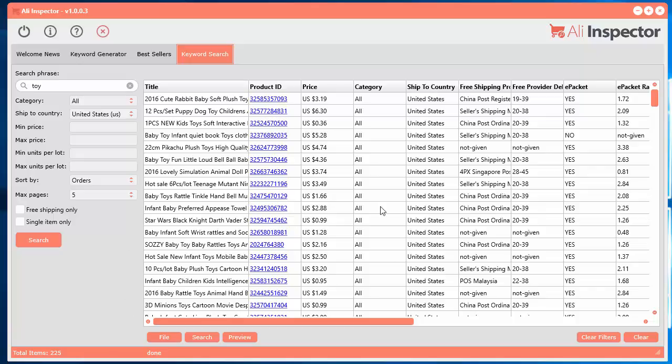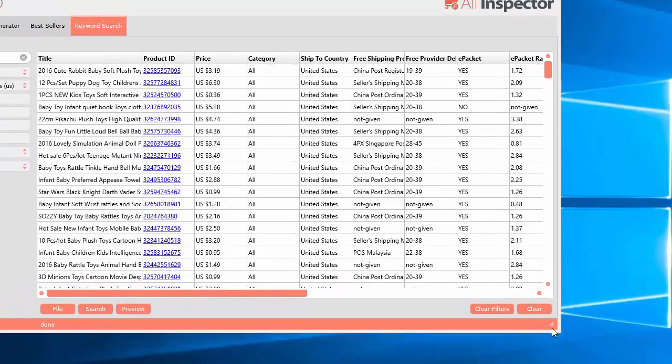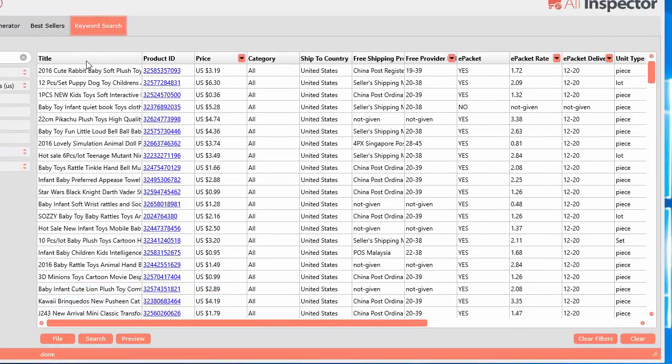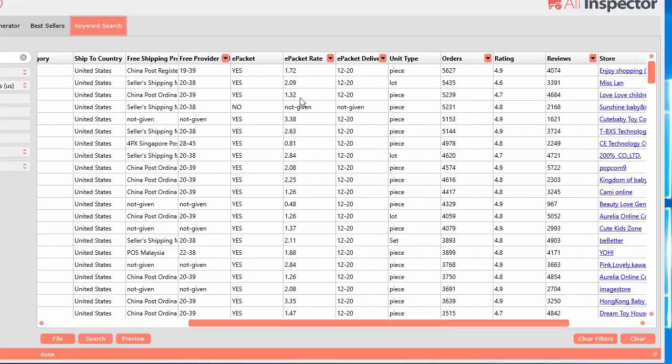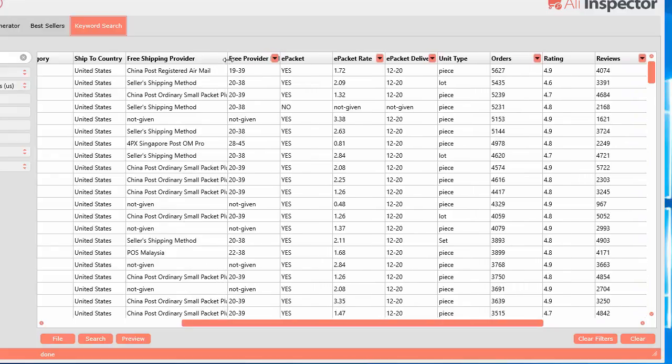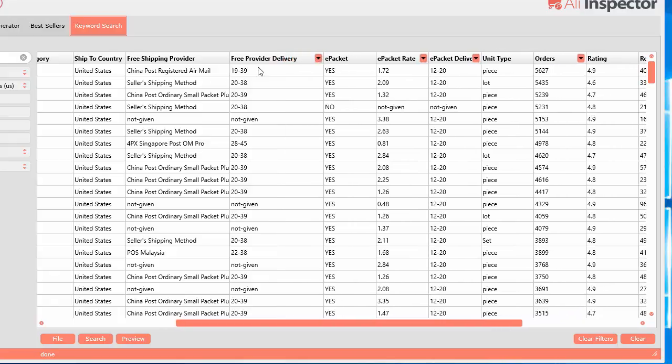Great, there we go. So I got 215 items that it found, and we can go ahead and view the different data points that were taken. So you've got the title, the product ID, the price, the category that you selected, the ship to country you selected. Then we've got all the shipping information. Now, just like with the best sellers tool, it's the same idea here. If the product offers free shipping, this will tell you the free shipping provider. And then what's the free shipping provider delivery time. So this would be in number of days. So this particular one's 19 to 39 days.